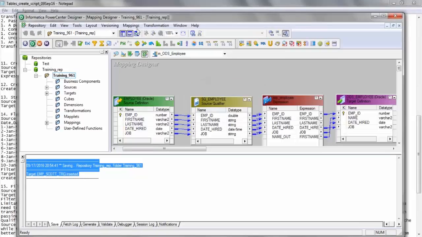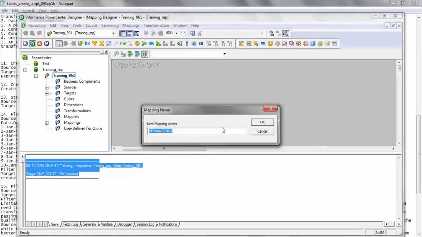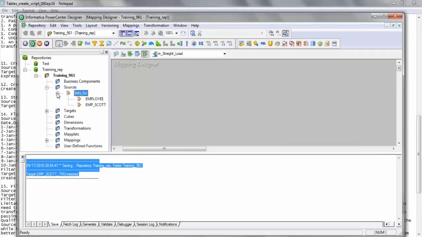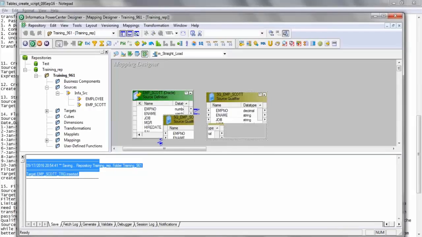Now, if you see the columns, number of columns, as we have the same structure in source and target, you need not map each and every column manually. You can select the first column, hold the shift key and click on the last column so that all the columns will get selected.